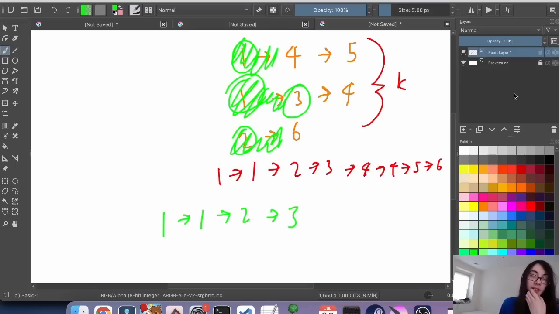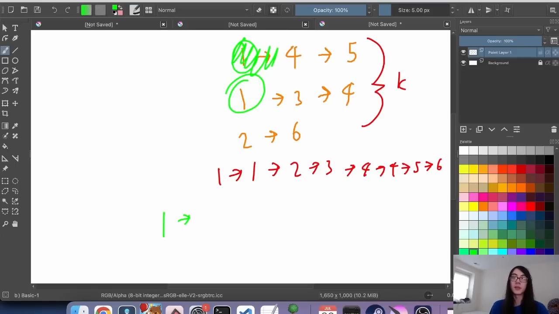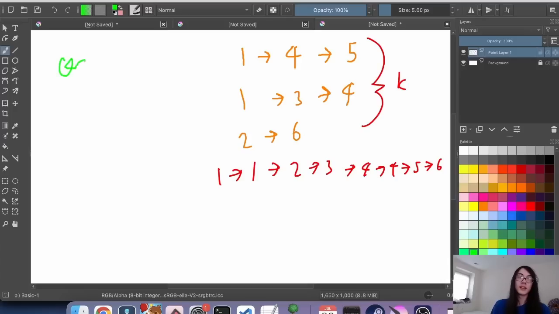And this will work. But the problem is the process of finding the smallest element every time is O of k, because we have to go through each of the lists, and we have to look at the smallest element in each of those lists, and then take the smallest element out of all of those. So this is O of k, and it's O of n times k because there are n elements, so we have to do this process n times.